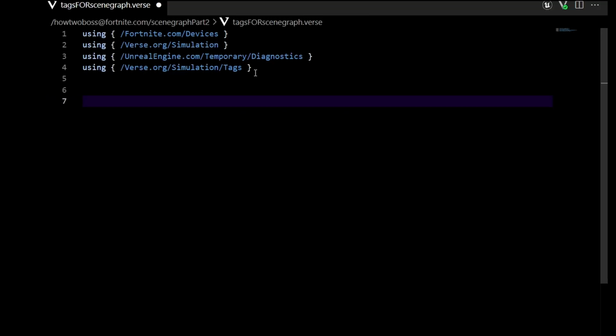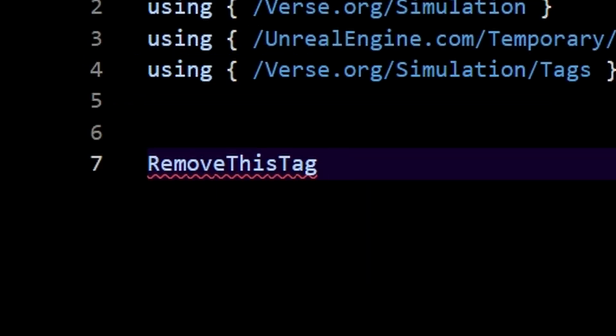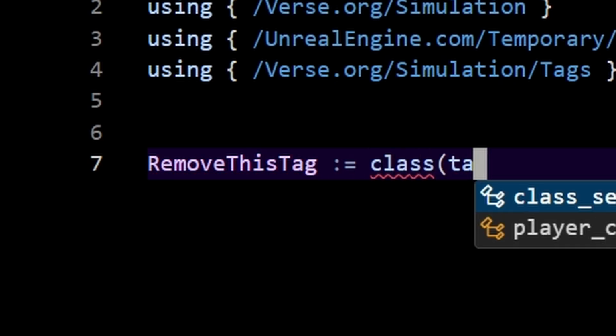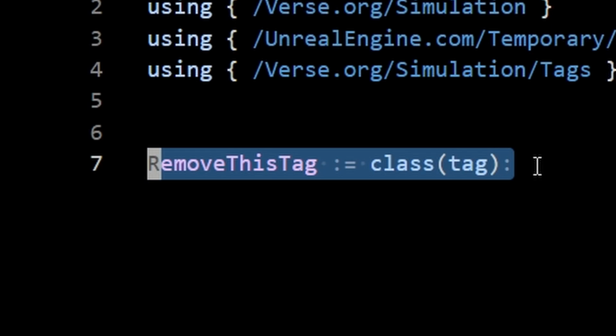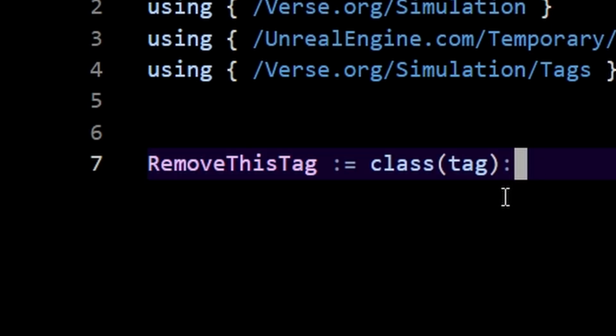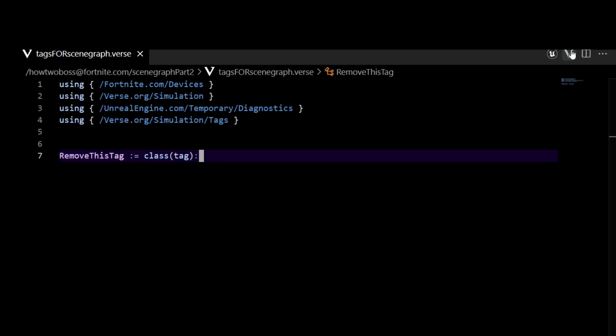Now we actually make our tag. Tags are pretty easy to make. Basically you just want to type the name of the tag. So this would be remove_this_tag, and then we need to make it of type class tag. So to do that, we want to do equals class tag, and there we go. Perfect. So this tag is going to be used to despawn entities. So we're going to put this tag on certain scene graph entities, and then we'll be able to use that to despawn different things. So that's all we have to do in here. We'll just compile it and save.